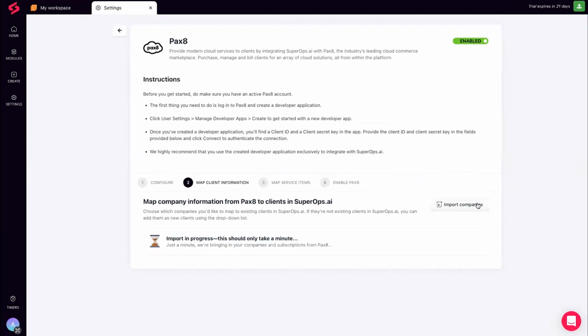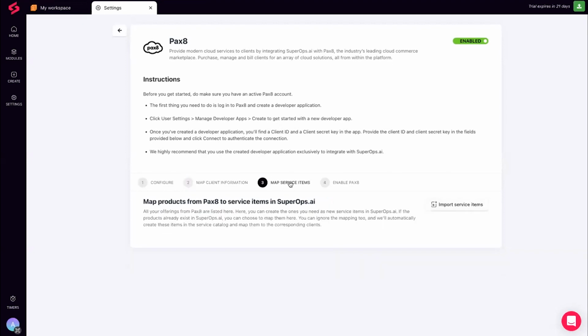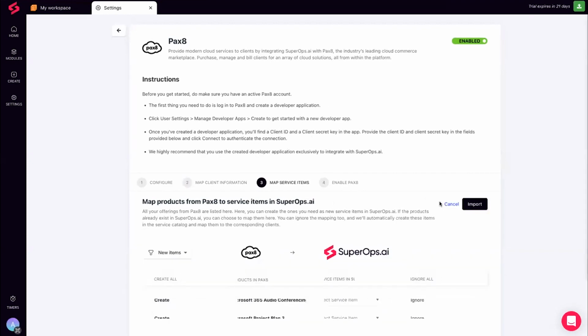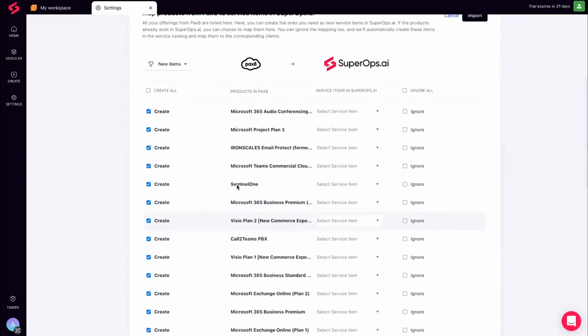Once you have done that, we will go ahead and fetch these customer details from Pax8 and create it right inside SuperOps.ai and give you a status check saying that, hey, we have created this particular client. And once the client is created, as you can see, you will also have a mapping of service items. So you can import your service items from Pax8 and then go ahead and create all of them inside SuperOps.ai.